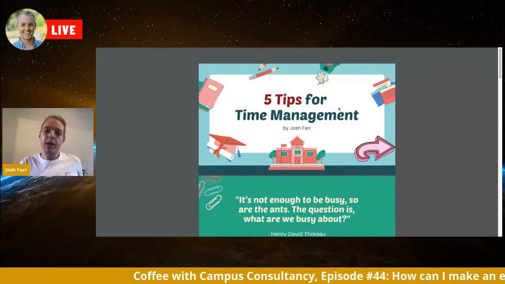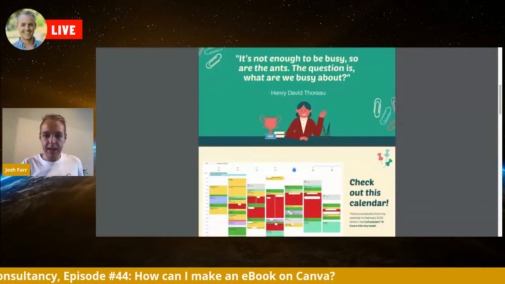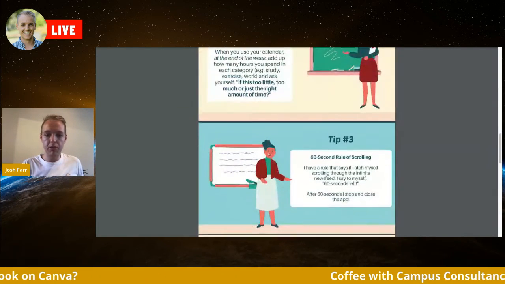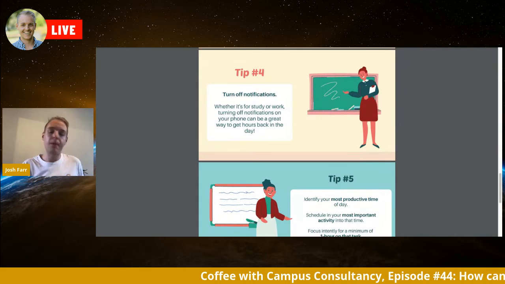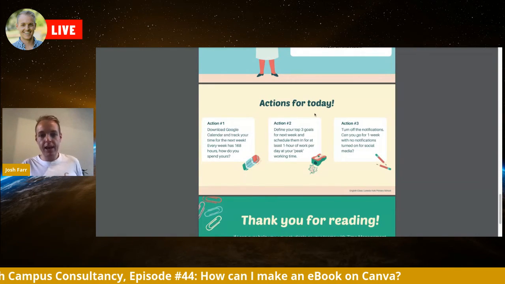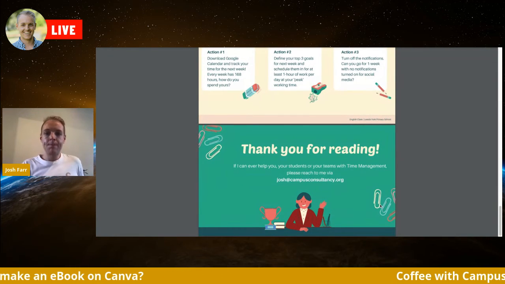5 tips for time management by me. If you scroll down, there's a nice little quote. Here's my calendar, check it out. Here's tip number 1, tip number 2, tip number 3, tip number 4, tip number 5. I'm sure there might be a spelling error somewhere in there, but that's okay. Actions for today, action 1, action 2, action 3, and thanks for reading. So just like that, we've gone from absolutely nothing to creating a guide.